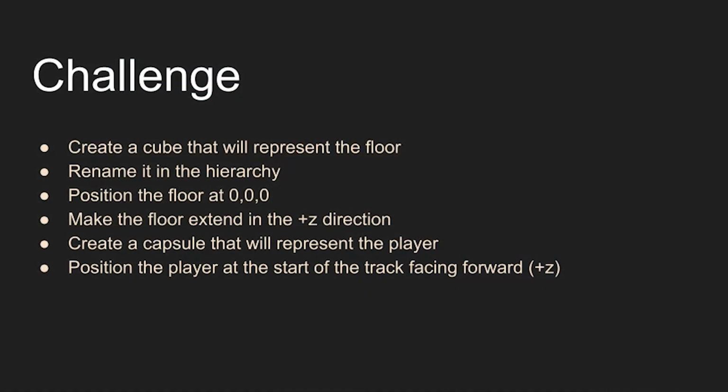So your challenge is going to be to create a cube that will represent the floor, and also to create a capsule that's going to be the player. So I want you to rename them both in the hierarchy. I want you to position the floor at 0, 0, 0 and extend it in the Z direction, in the positive Z direction. And I want you to position the player at the start of the track so it's facing forward, facing the Z direction. So pause the video and give that a shot.